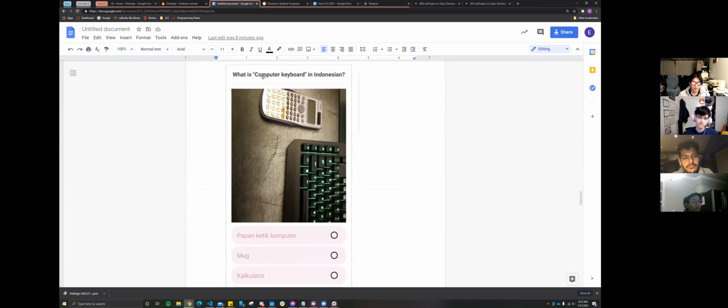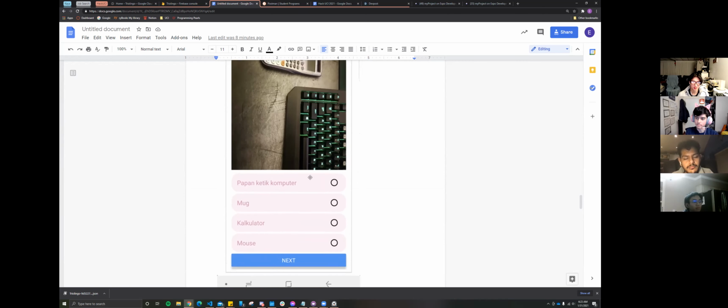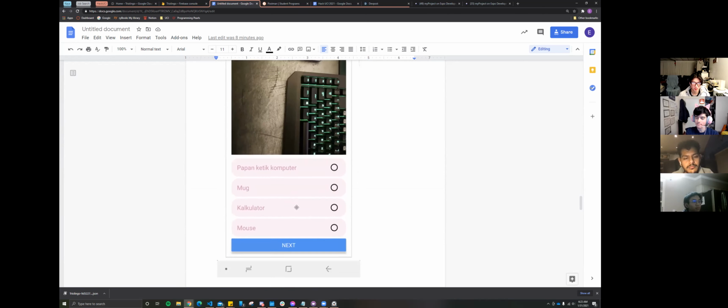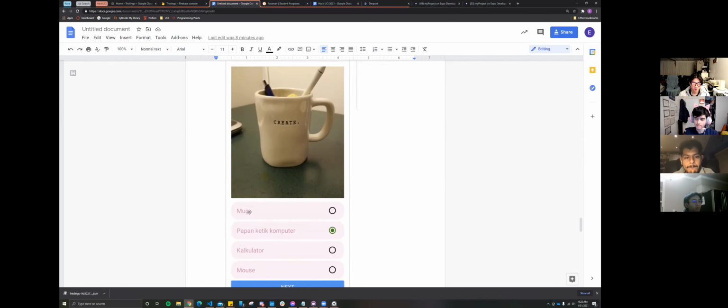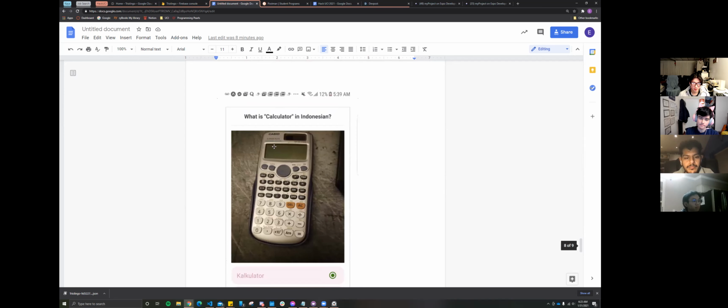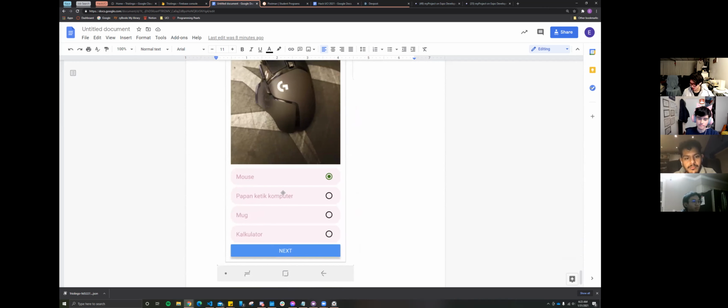What is computer keyboard in Indonesian? So there are different options. The correct one is papan ketik, which is computer translated to Indonesian. Mug, here we have a mug. It doesn't really have a direct translation, so it's just mug. Here are more examples, calculator, mouse. And now I'm going to show a live demo.